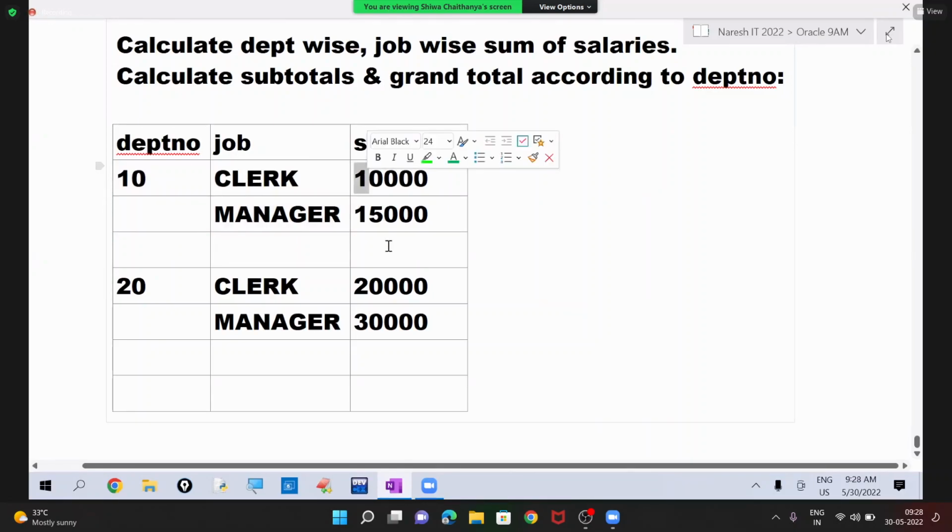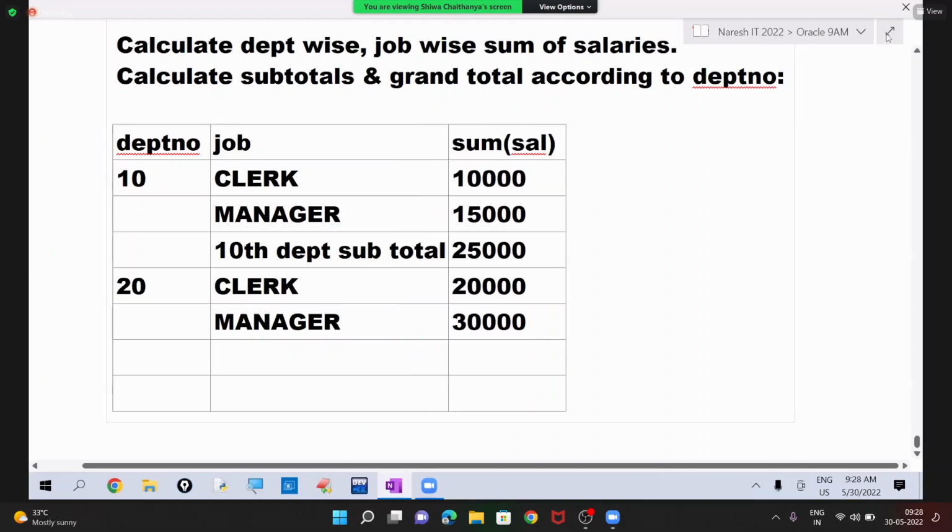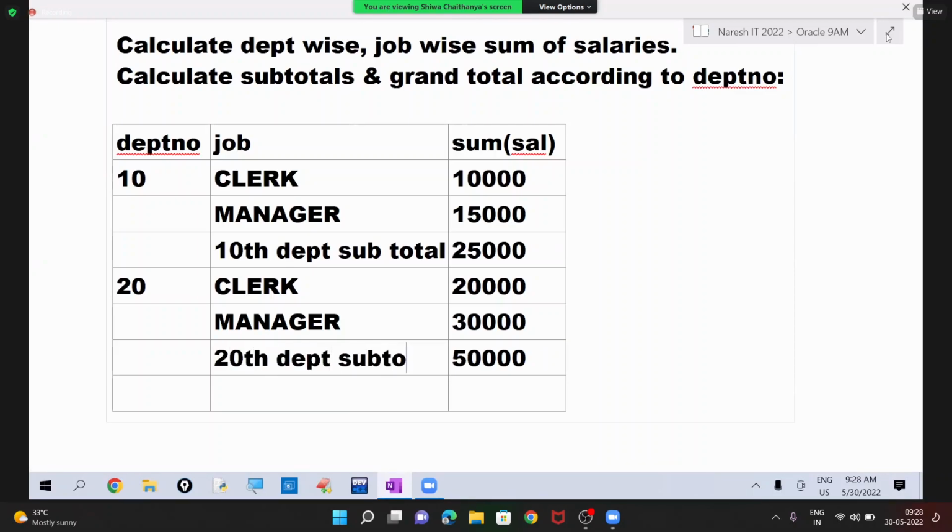Here we want to calculate subtotal. 10th department subtotal we want to get here. So how much amount is the 10th department spending on employees? 25,000. So this is the 10th department subtotal. Next, how much amount is the 20th department spending on employees? 50,000. This is the 20th department subtotal. And finally, we want to get the grand total here.